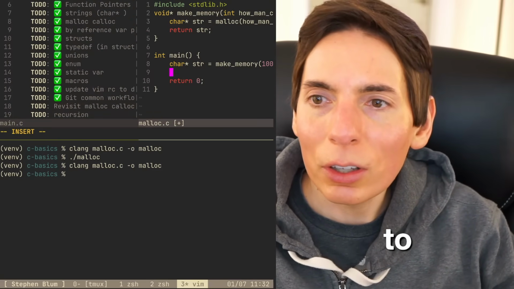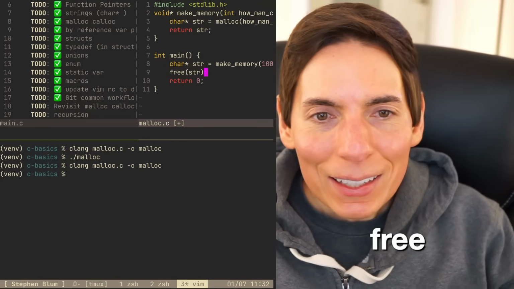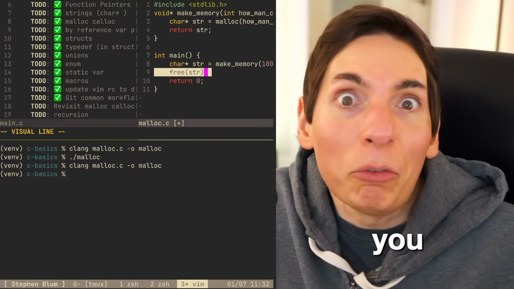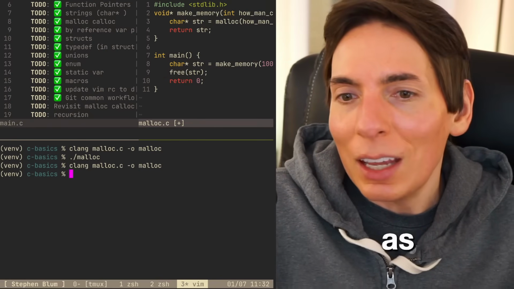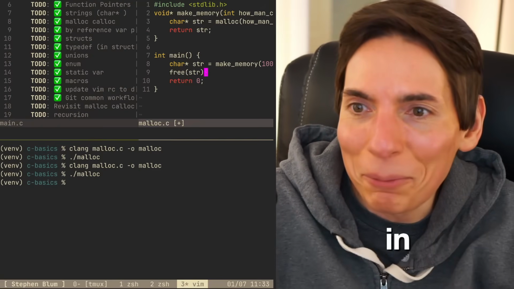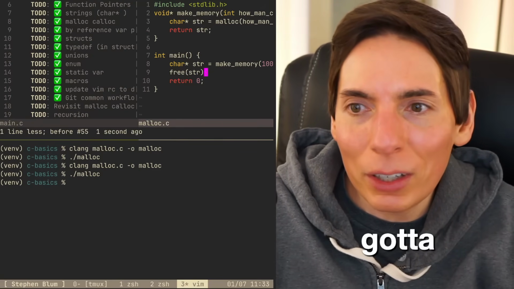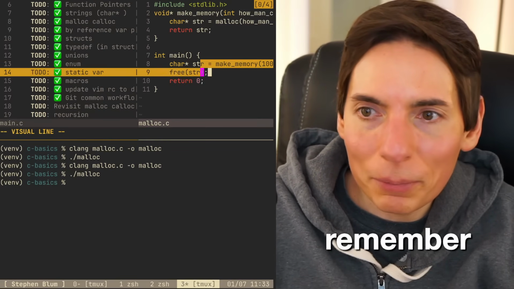Also, you got to make sure to free your memory. You can't forget to free it. Well, you can, and it will be fine sometimes, but sometimes it's not. As you can see, it built perfectly fine, and it runs perfectly fine without freeing and everything, right? So you got to remember to free here.